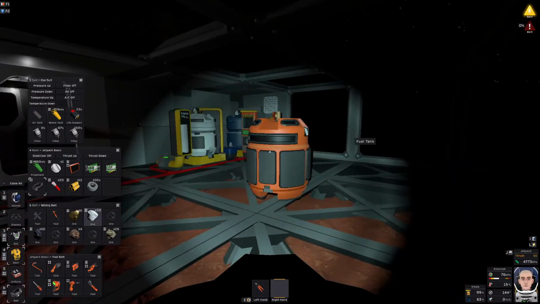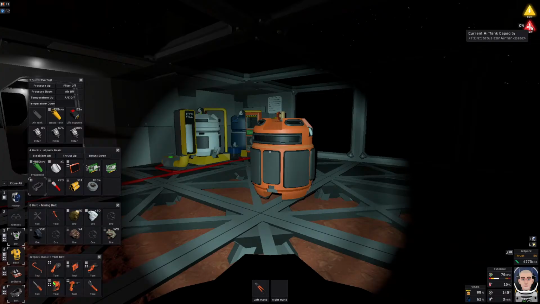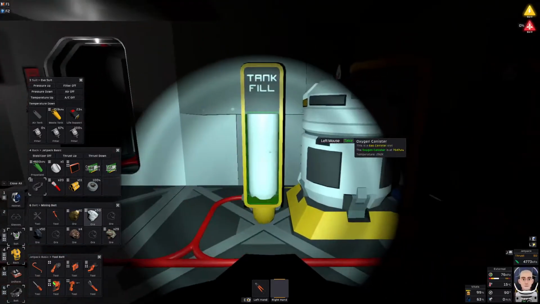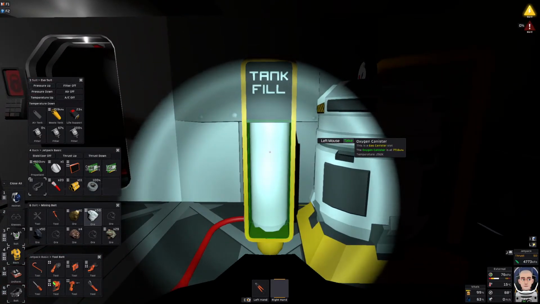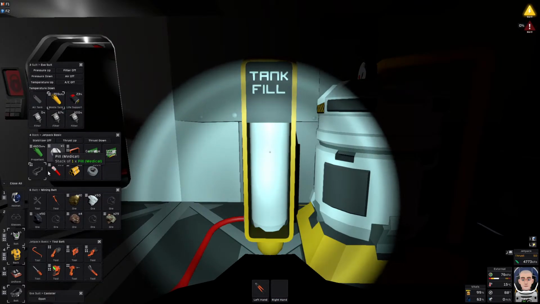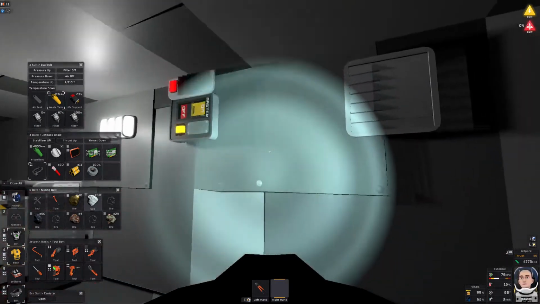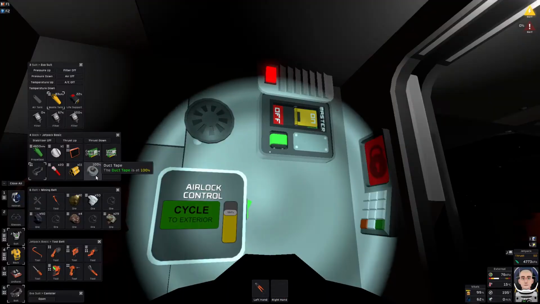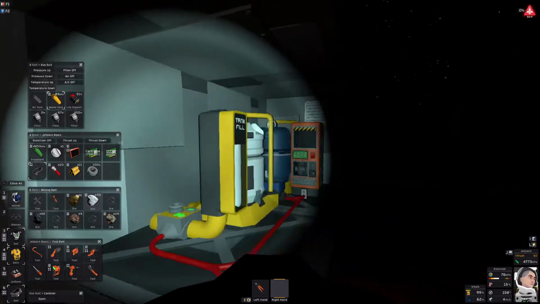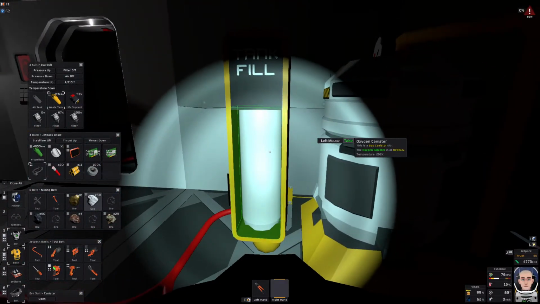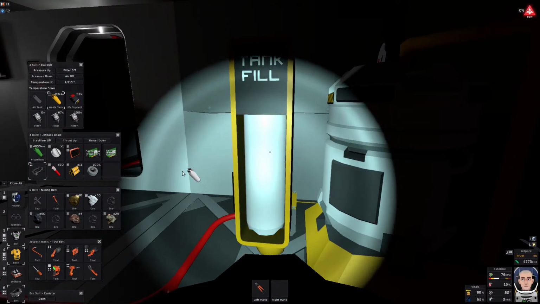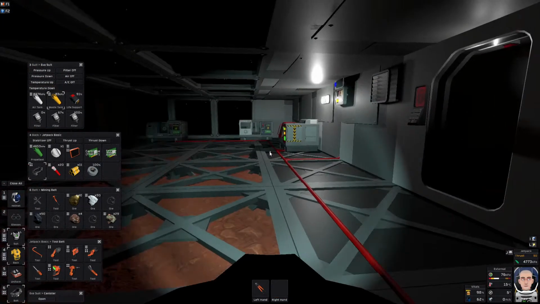What's missing? Oh, air tank capacity in the suit. Yeah, I know, because it's currently pressurizing. That one can be opened into the room. I will need to do some chutes eventually. Right, that'll do for now. It's 8,000 in there.